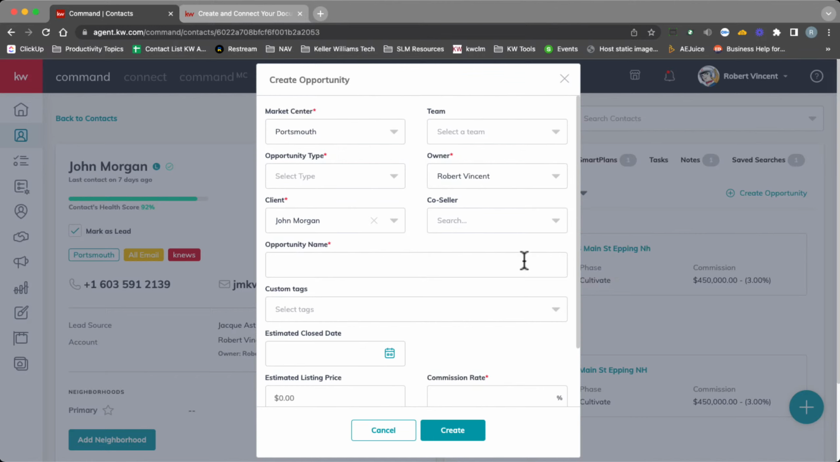By default, we're going to see this little create opportunity dialog, and it's going to be based on how you are built in the market center, whether you're on a team or an individual. I'm not going to go through all of the details here because we're going to cover this in week 3 of Command 101, a couple of weeks from now. We'll go through this entire opportunity dialog box and talk about everything here.